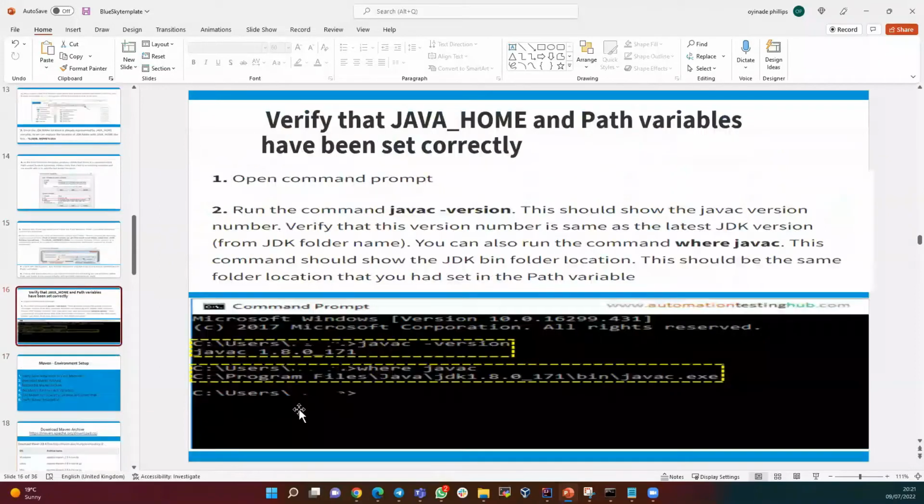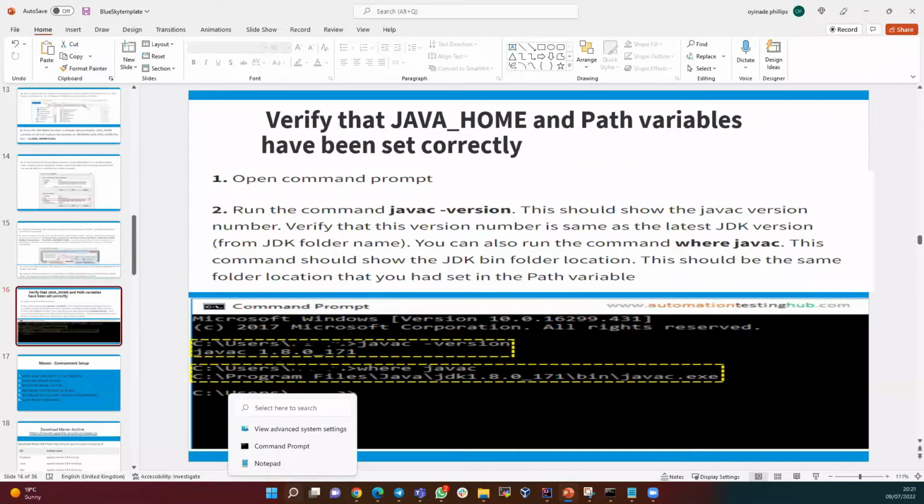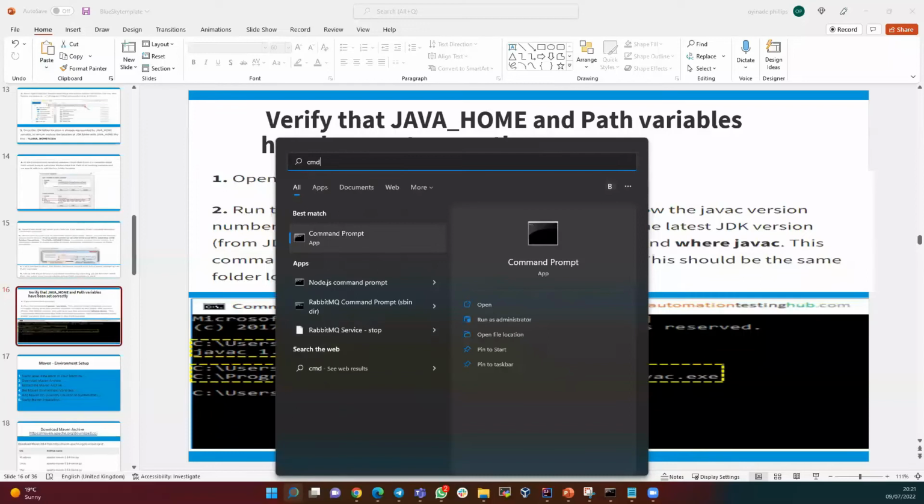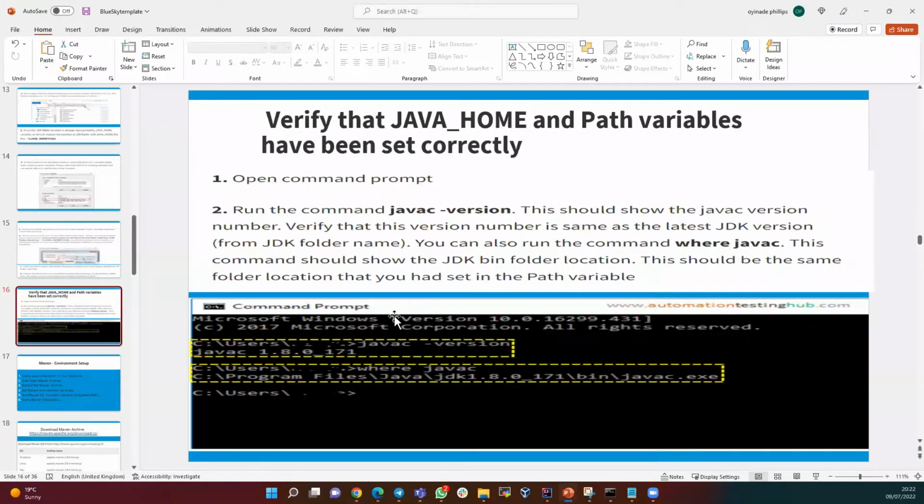And once that's done, we can verify that it's been set up correctly. For that, you need to open your command prompt. You can search at the bottom again; if you type CMD, that will bring up your command prompt. Then type javac -version, and it will show you the version you've downloaded. To see the path as well, you can type where javac, and this will show you the full path of where your Java is installed.